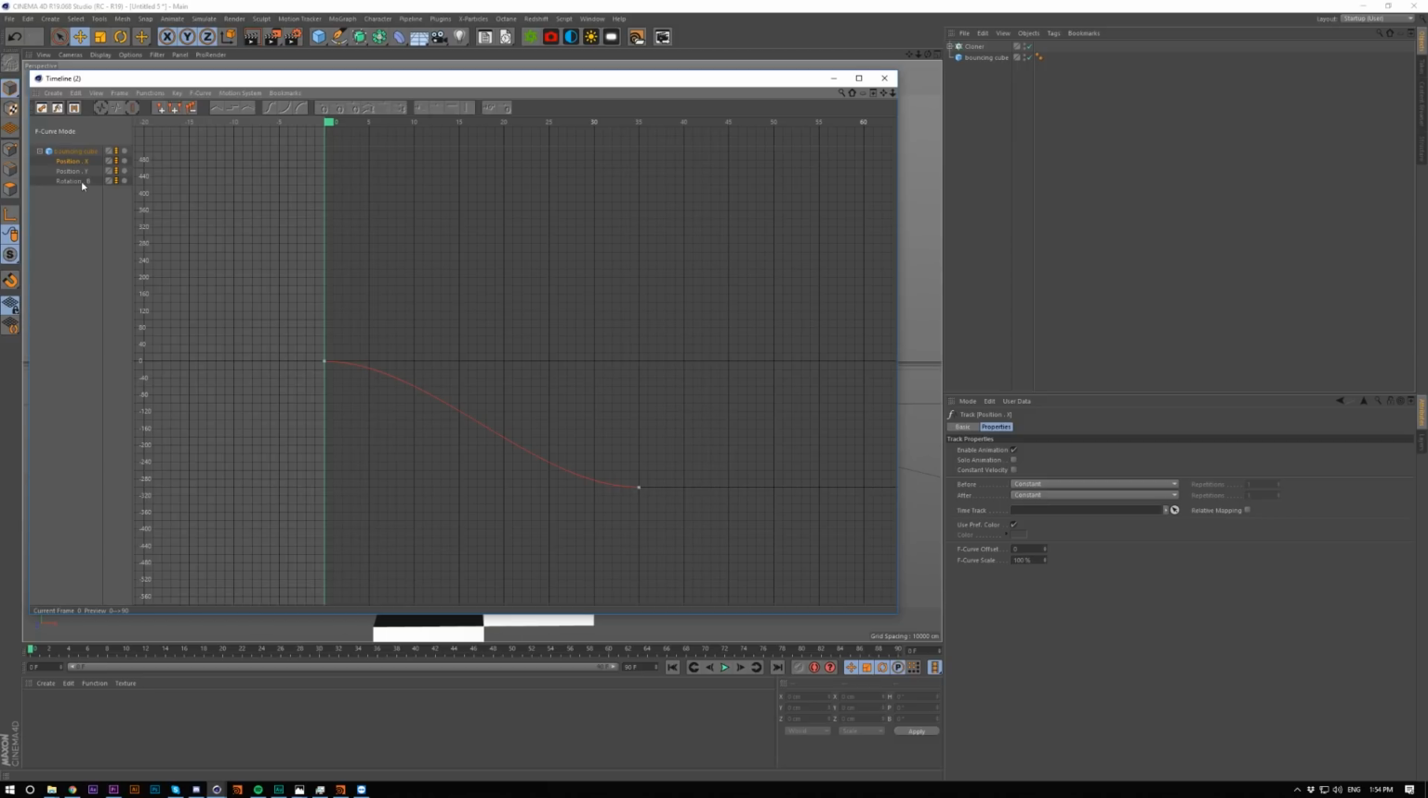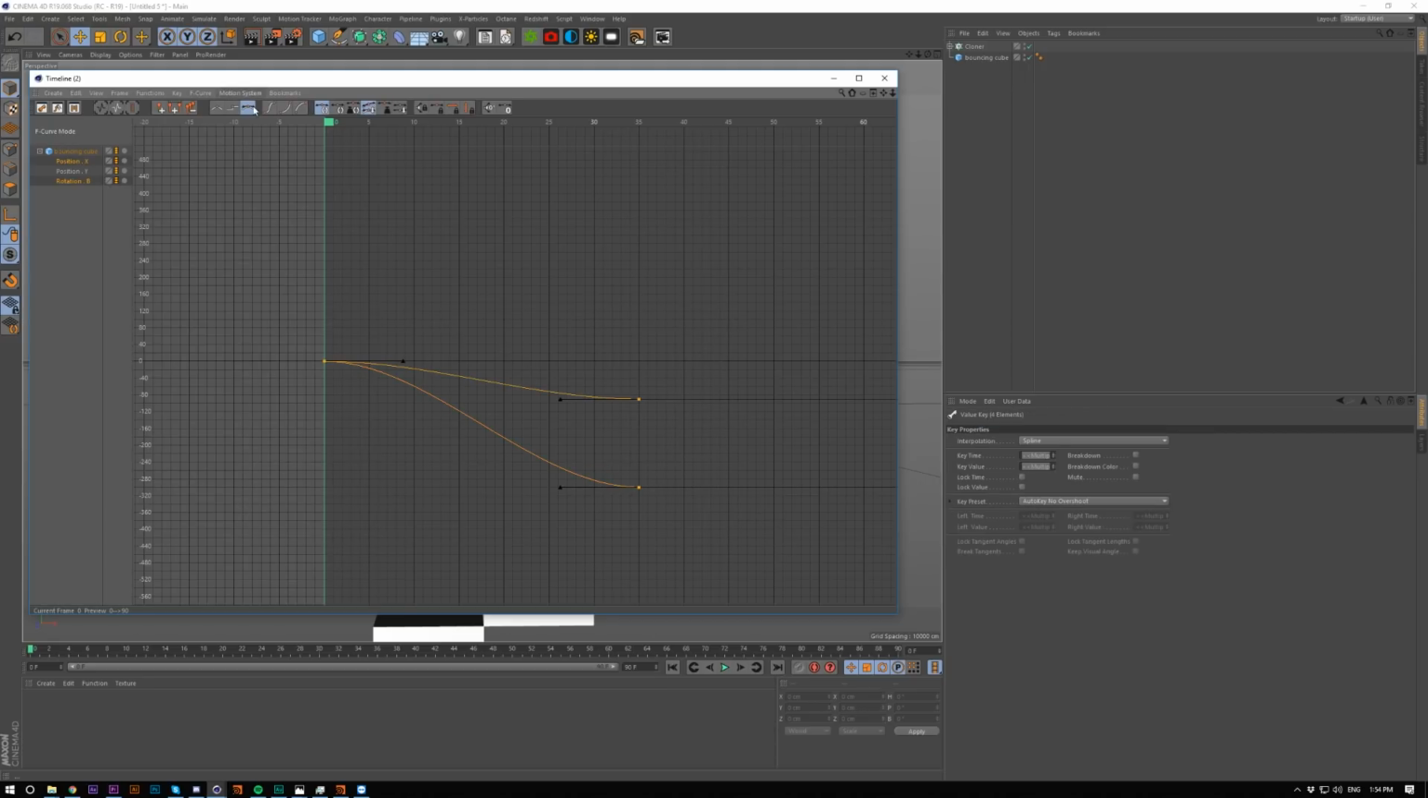So we're going to basically go to X and rotation on Z, and we're going to select all of these and make it linear.